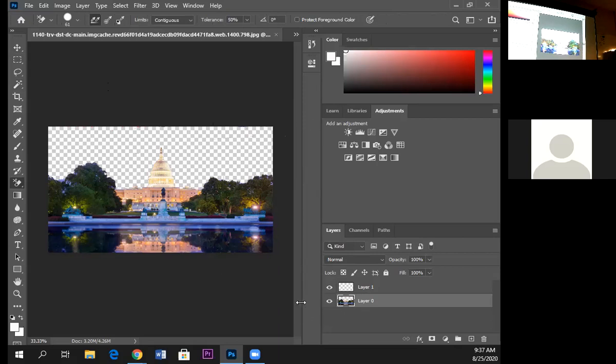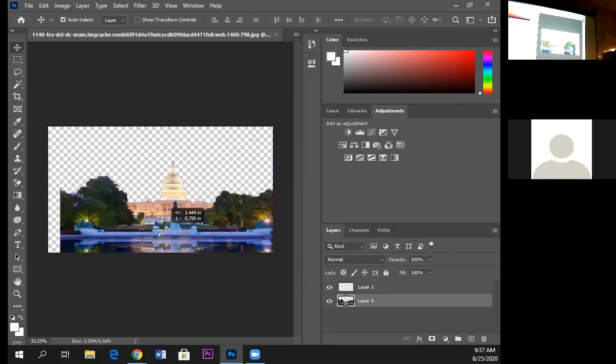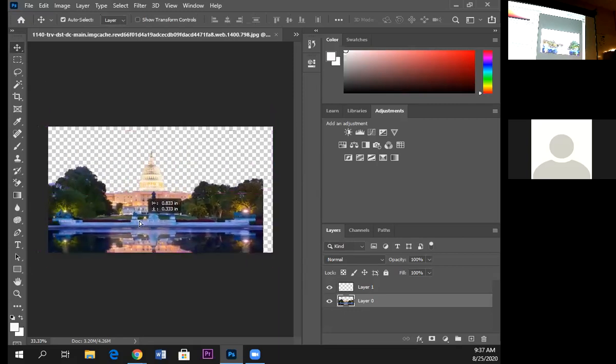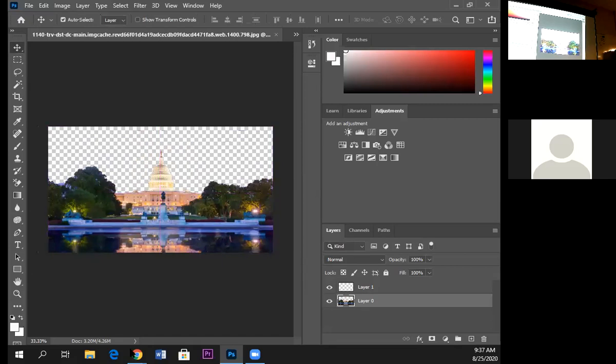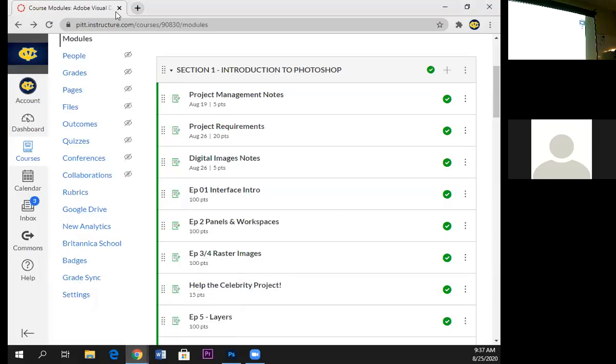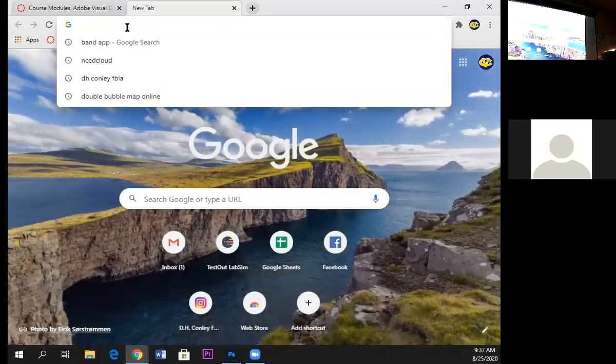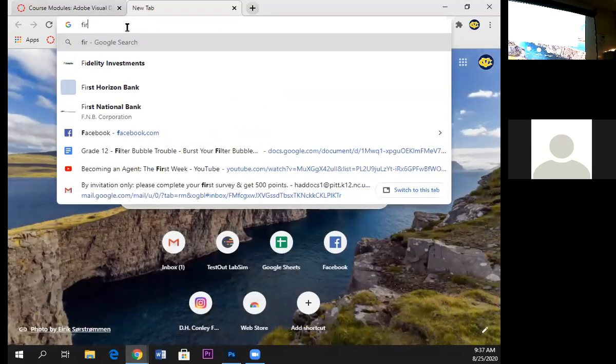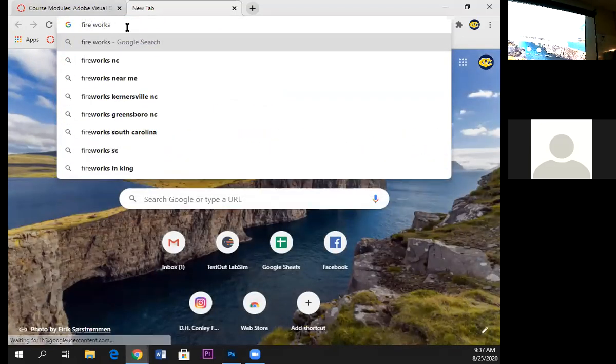So now I've removed my background, and I can come in and do a galaxy background. But you see now, if I move this, I can move this however I want. So now let's just go to Google real quick, and, that's true too. Yeah, fireworks in the sky. That type of sky. Yeah, okay.